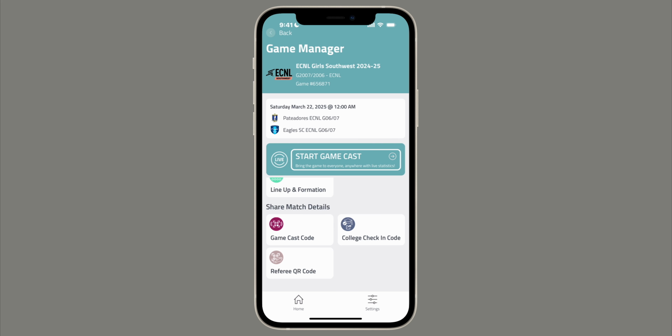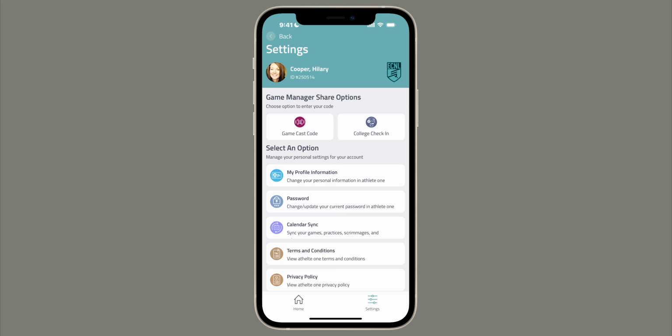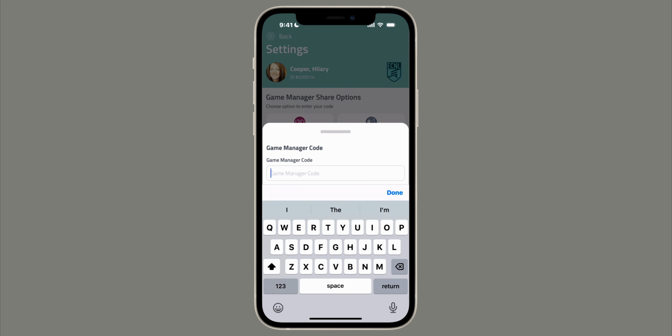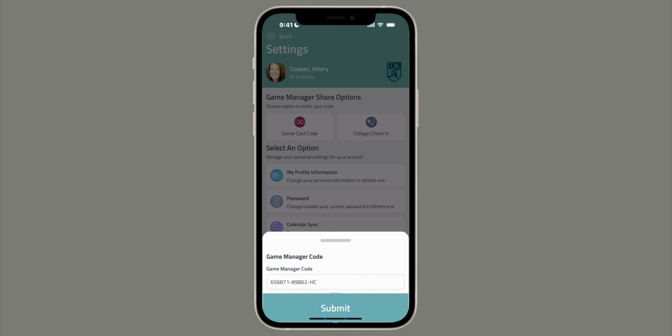Again, this person will need to have an ECNL parent, staff, or fan account. They do not have to be attached to your team as long as they have the Gamecast share code. When they log in, they will select the Settings button on the bottom of the screen and select Gamecast code. They will enter the code that was given into the box and click Submit.